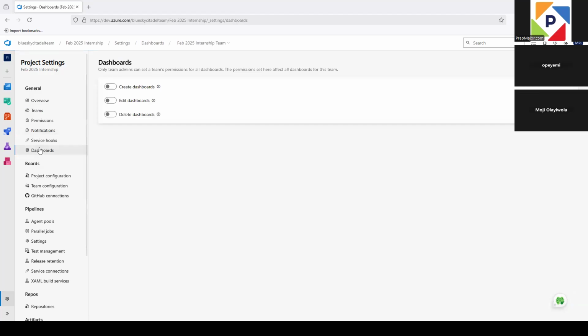So from adding your members and creating your inherited process, the next place you want to go to is your dashboard. Okay, so we need to activate our dashboard. By default, it's not activated. You have three toggles here. The first one is create. Yes, you want to create a dashboard, so you're going to activate that. And the other one is to edit the dashboard. Yes, you're going to activate that.